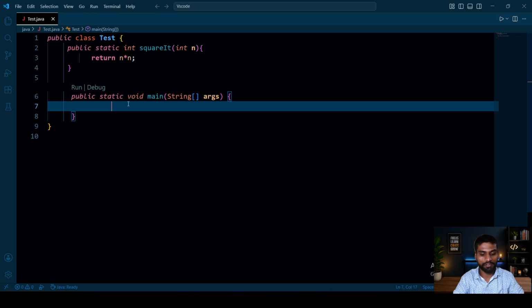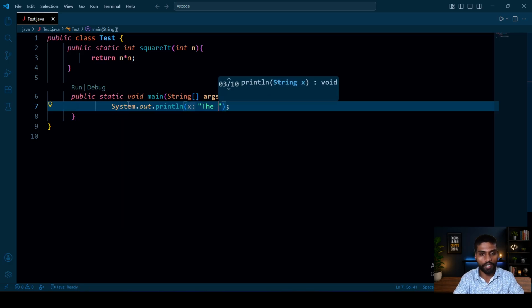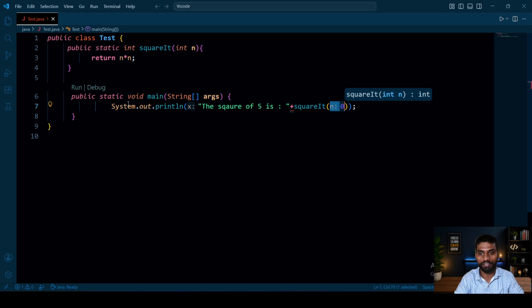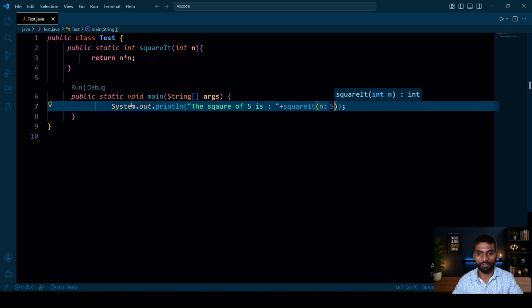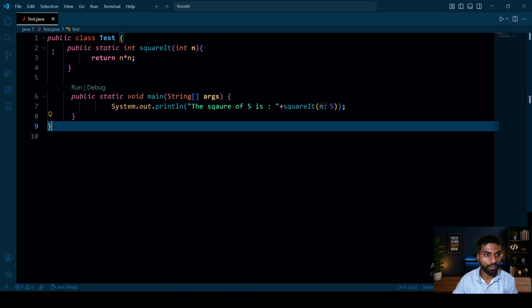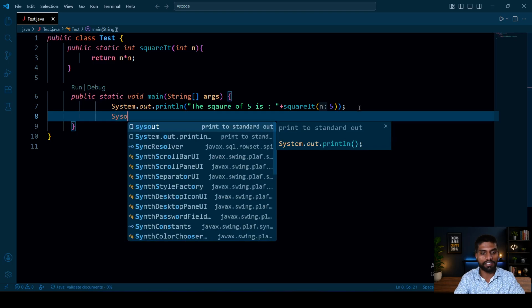When I call this function, like System.out.println, "the square of 5 is", I just place the square function here and pass 5. Okay. I needed to write 9 lines of code here. Total lines, how many lines did I write? 9 lines.